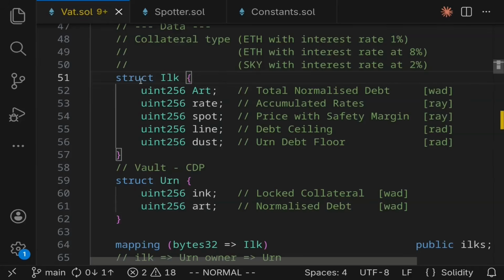Inside the Vat contract, there's a struct called Ilk. Inside this, it has a field called spot, which the comment says it stores the price with safety margin. So this represents the price of the collateral, but doesn't store the market price. It actually stores the discounted price of the collateral. In this video, I'll show you how this spot is calculated. But before we get to that, let's first see inside the Vat contract how this value is updated.